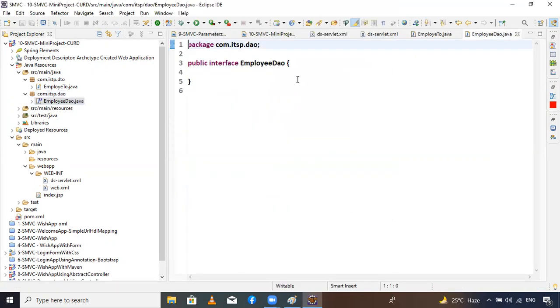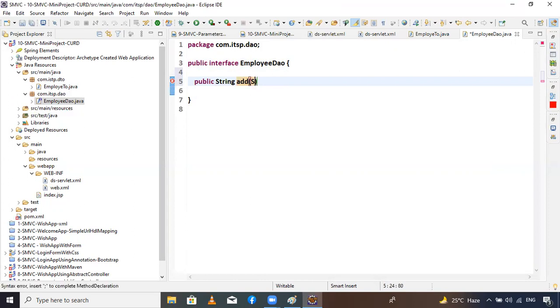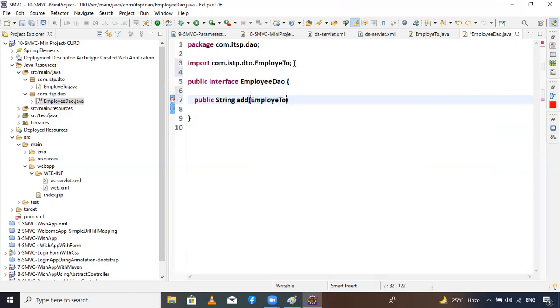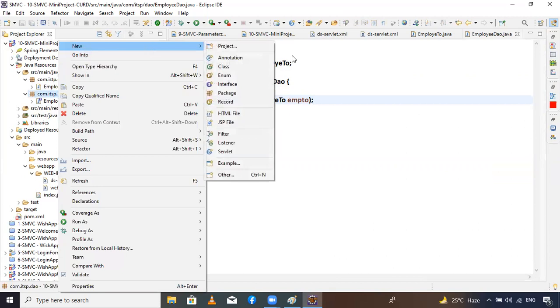Inside this interface, we just provide one method: public String addEmployee. The EmployeeDTO object is required, so EmployeeDTO emp. Okay.